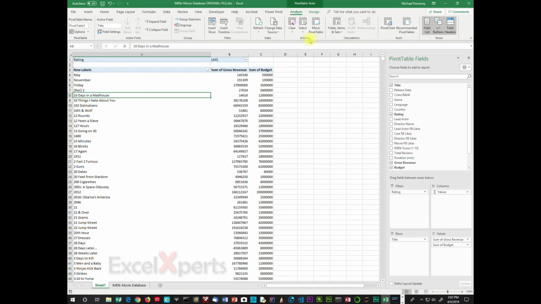Select. Select, it selects an element of the pivot table. So if we click on select, it would allow us to select an element. Move pivot table. That's self-explanatory. It allows you to move the pivot table to either another location in the worksheet or to a new worksheet. Field items and sets. Create and modify calculated fields, items, and sets.